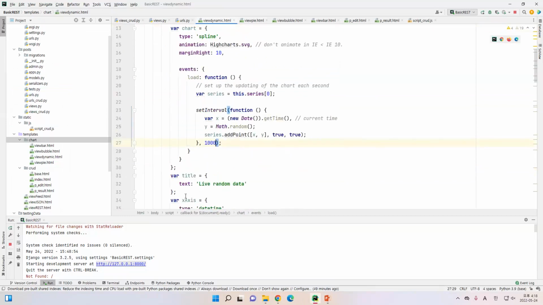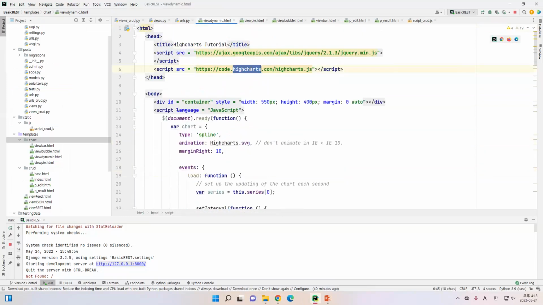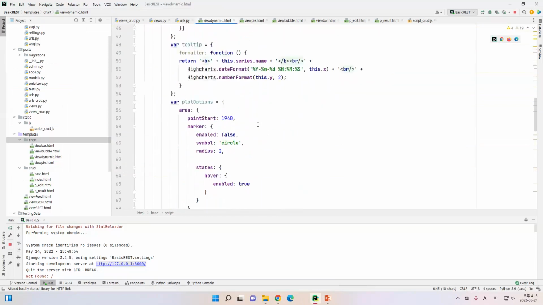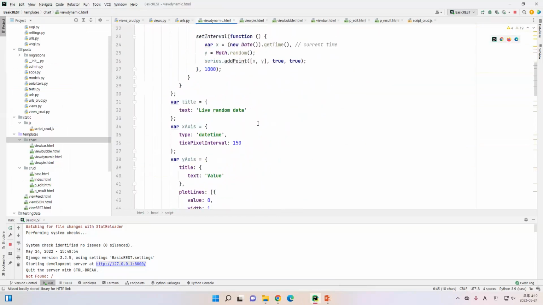We are using Highcharts. It is another open source library and you can use it for free, but there are some limitations. In Highcharts, it is different from Google Charts. In this case, you need to define the variable, and you need to show the title, live random data. And then you also need to show maybe the x-axis.